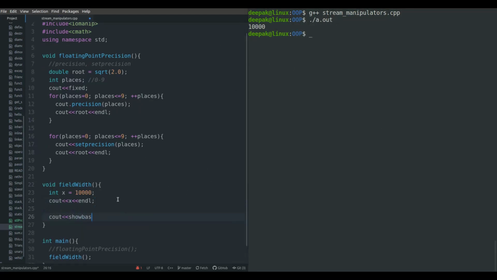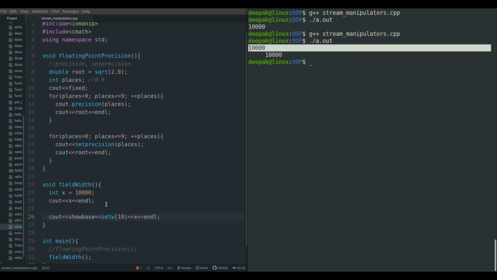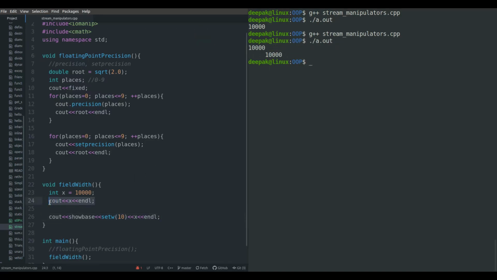I can also use the show base stream manipulator and then set the width, which is 10, and then print this x. Now you are going to see that it will take 10 characters. One is 10,000, which is this, a simple value here, but in this case we are getting 10 spaces. So 5 are taken by this value and 5 are white space here, right?